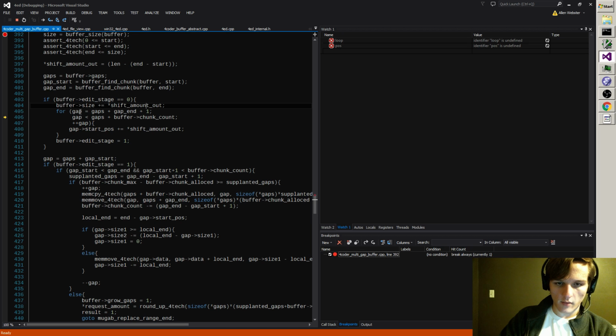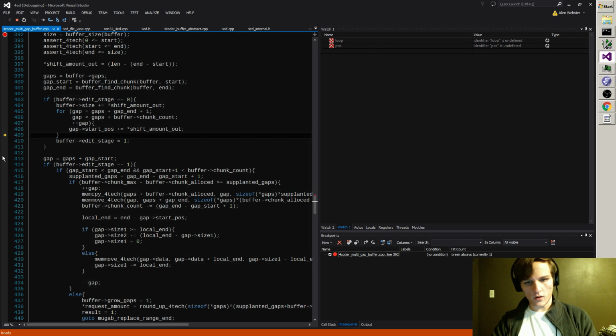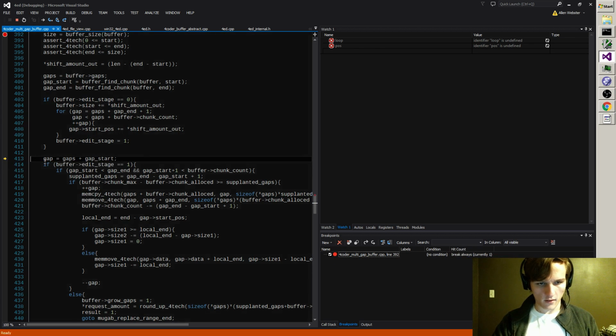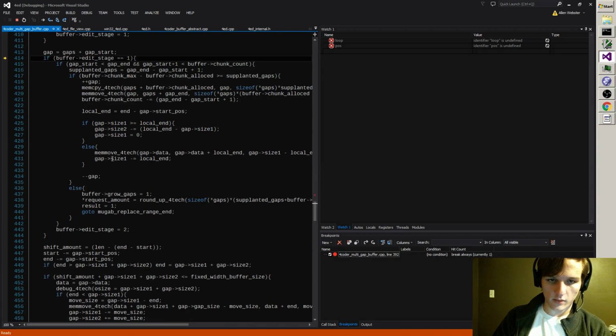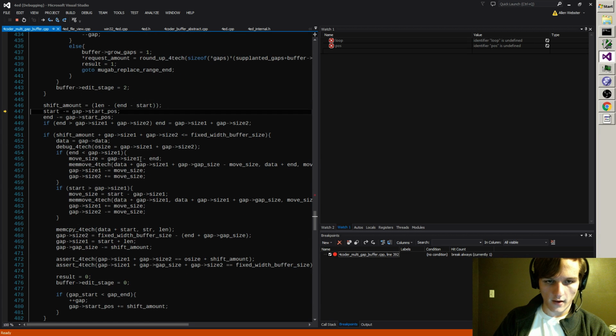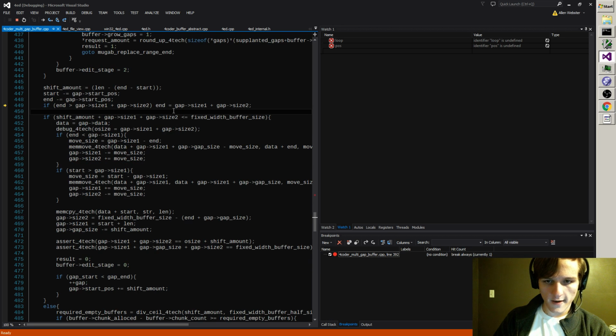Alright, so I grab a gap. This right here is saying, do everyone pass this point? And it doesn't. Okay, we know that this works because I have that MuGaB check that says that the buffer is still valid. It's just deleting more than it should be. Edit stage equals 1. Gap starts not less than gap end, so it's going to go to edit stage 2. Shift amount -1. Start, end should be 1. Very good. If end is greater than that, shouldn't be. End is 1.